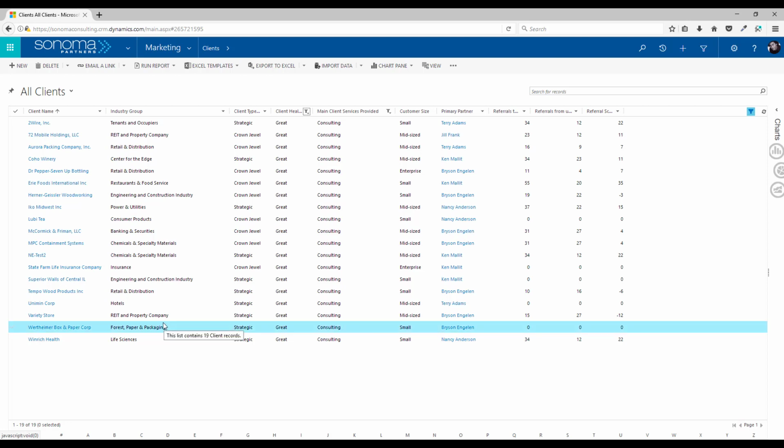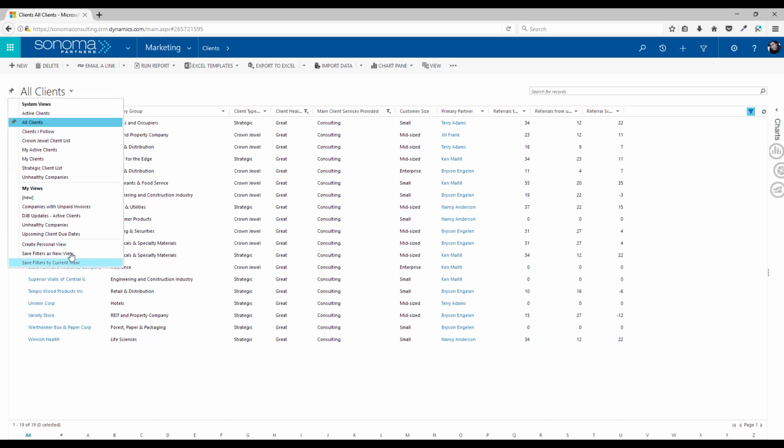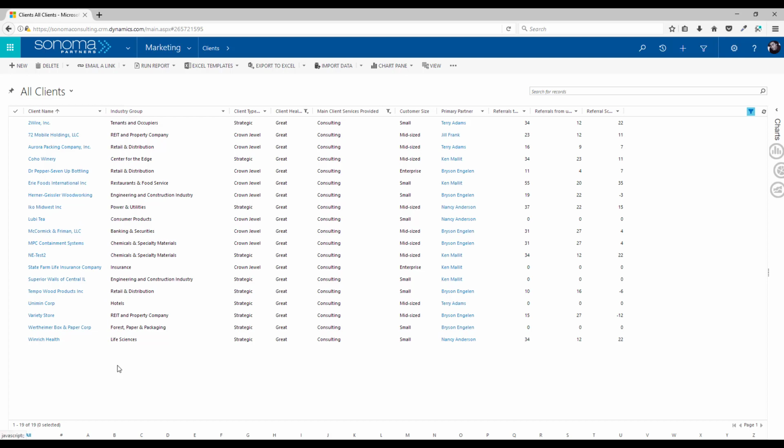What's great about this too is we can save this list as a dynamic list. I can go into this drop down where it says all clients here, and I have this option at the bottom to save these filters that I've just selected as a brand new view so that it's easy for me to go back into and access on a regular basis. I can also take that curated list and surface that on the dashboard if that's something that I want to see when I log in first thing in the morning.